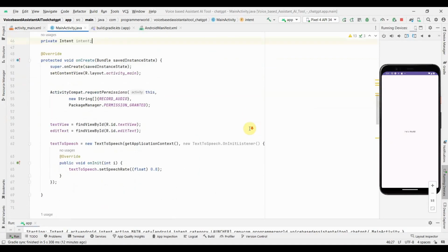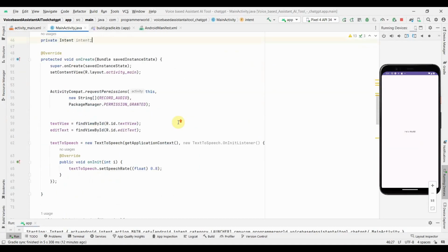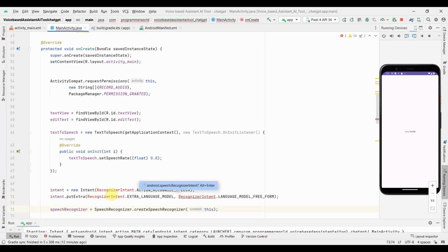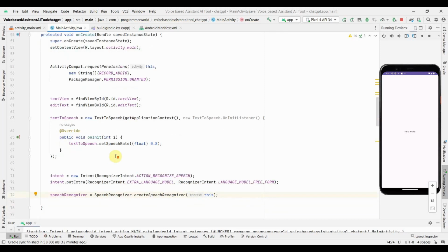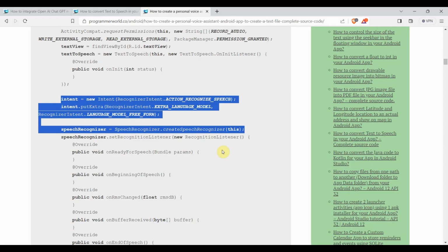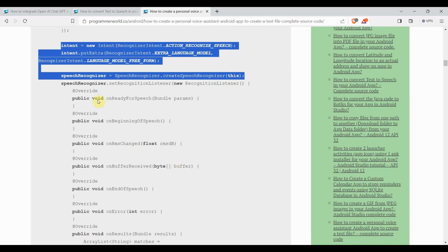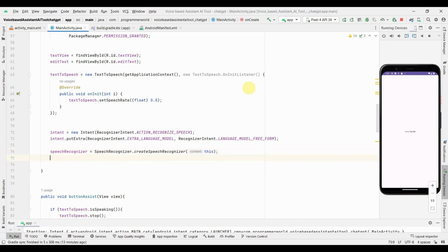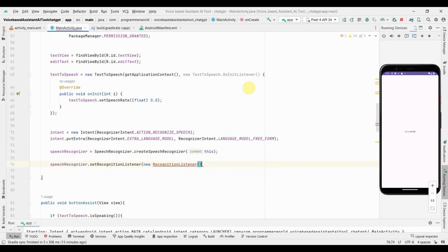So I'll come here, and I'll do this in the onCreate method itself. Like this, Alt Enter. I'm skipping a lot here because the details are already in my previous demo video, so you can watch it, and I hope it should be easy for you to follow. Once our speech recognizer is created, then we can put a listener over here.